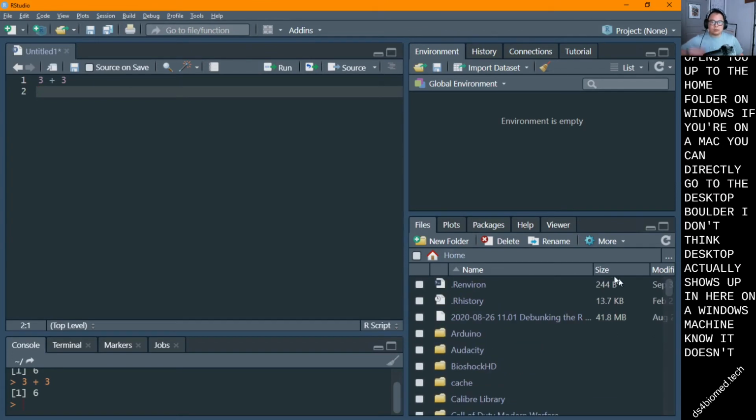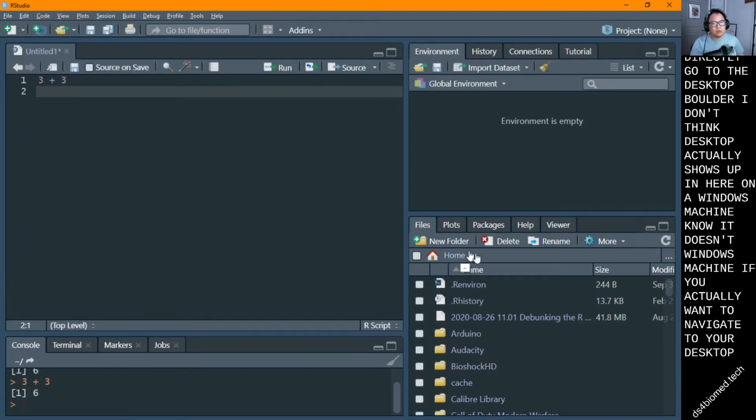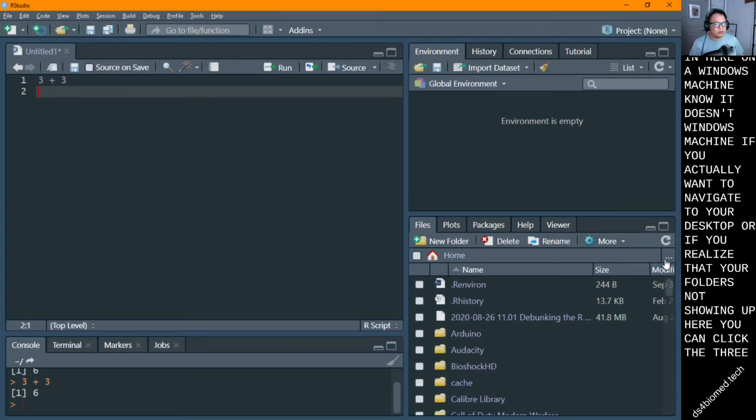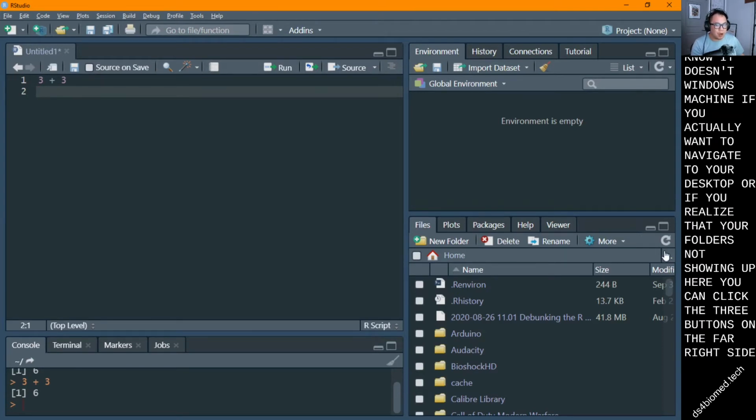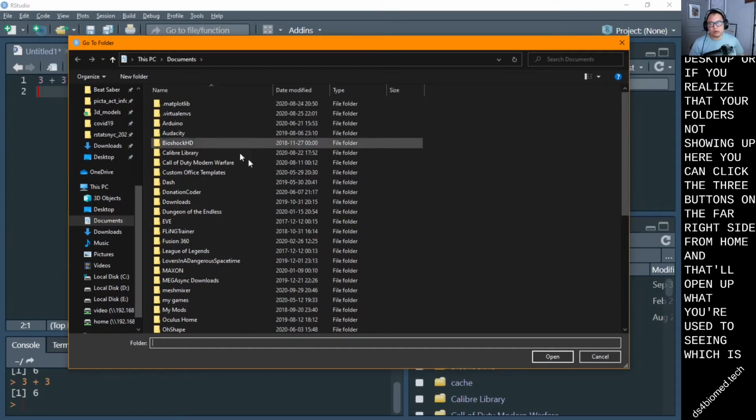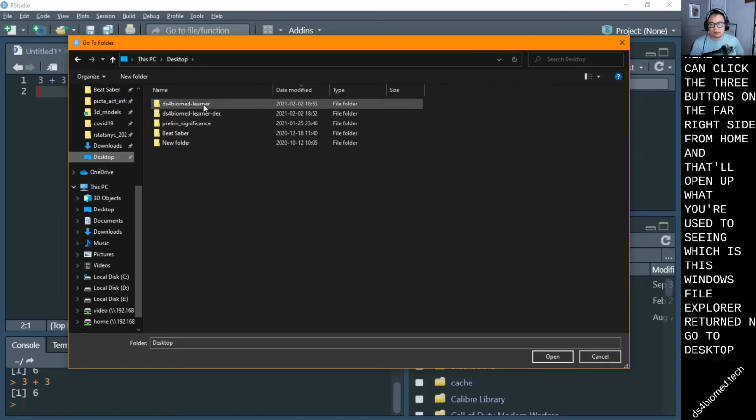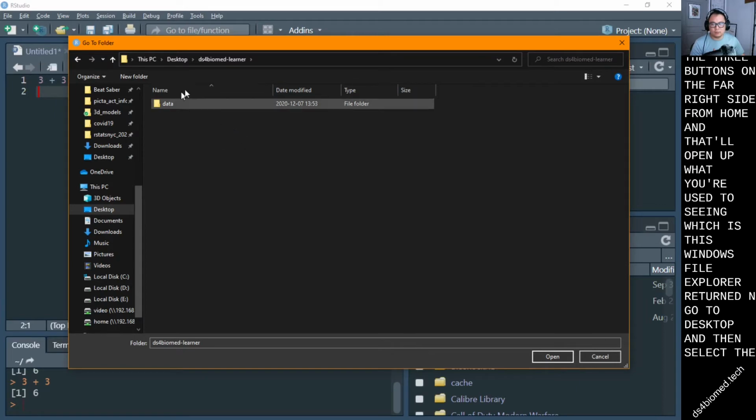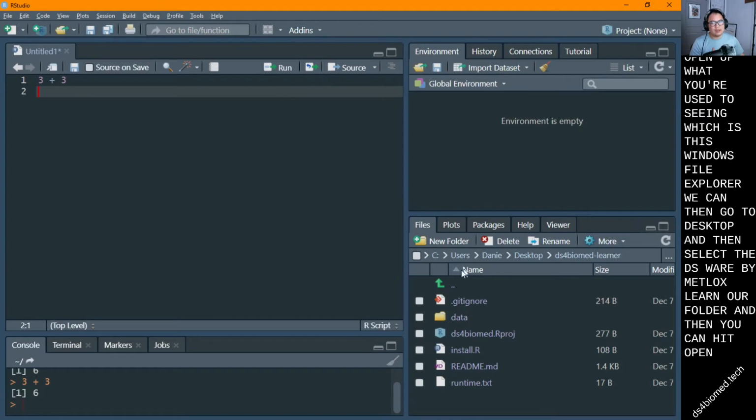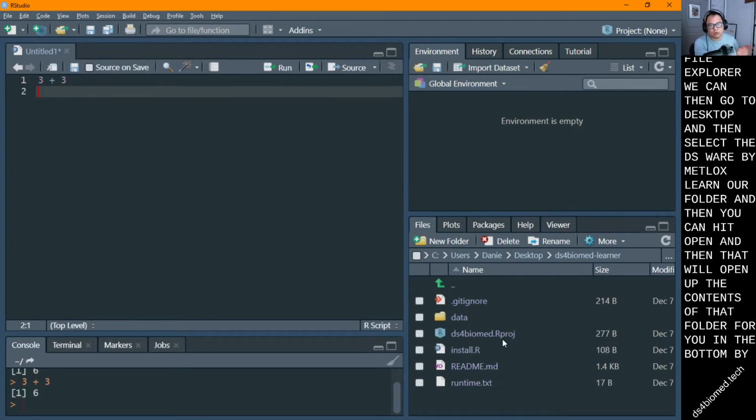No, it doesn't. On a Windows machine, if you actually want to navigate to your desktop, or if you realize that your folder is not showing up here, you can click the 3 buttons on the far right side from home, and that'll open up what you're used to seeing, which is this Windows file explorer, where you can then go to desktop and then select the ds4biomed-learner folder, and then you can hit open. And then that will open up the contents of that folder for you in the bottom right corner.